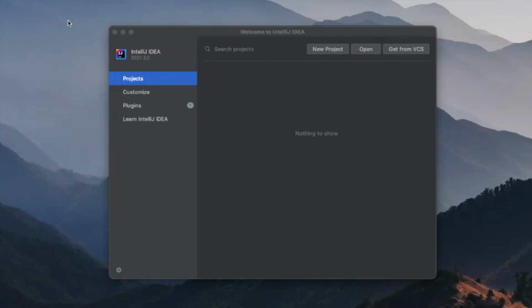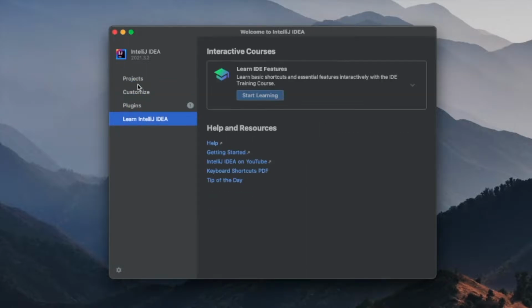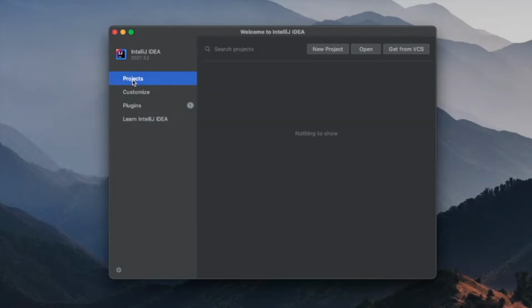Hello friends, in this video we will learn how to create our first Java project and first Java class on IntelliJ IDEA. Once you open IntelliJ IDEA after installation, you will see this window which has different options like projects, customize, plugins, etc. Under the projects option, you will find an option to create a new project, open an existing project, or get a project from version control.